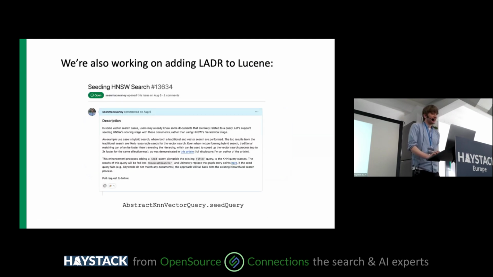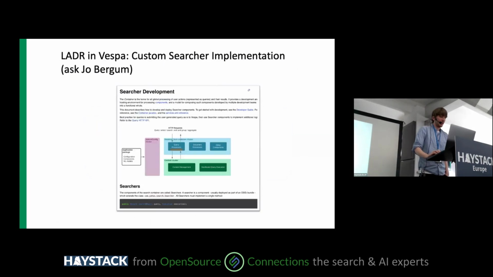We're working on adding LADR to Lucene. The Lucene maintainers seem positive to it, but you know they can be a bit picky, right? So still working my way through that, but it seems promising there. So hopefully at some point this is ready to use directly in Lucene. There's a corresponding issue on Solr. And Jo Bergum says that you can also do this in Vespa. So if you're using Vespa too, you can add a custom searcher implementation that applies LADR.